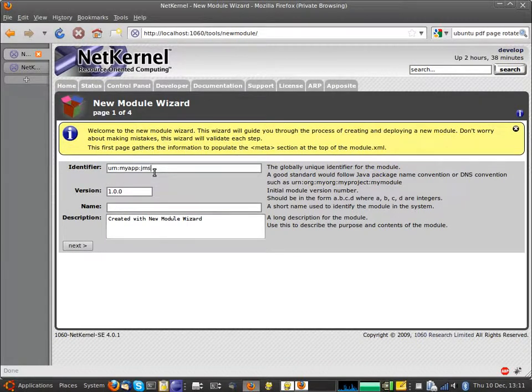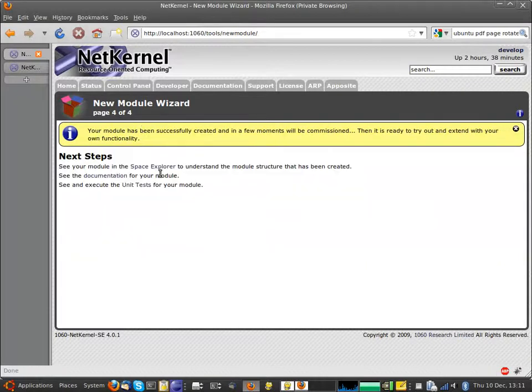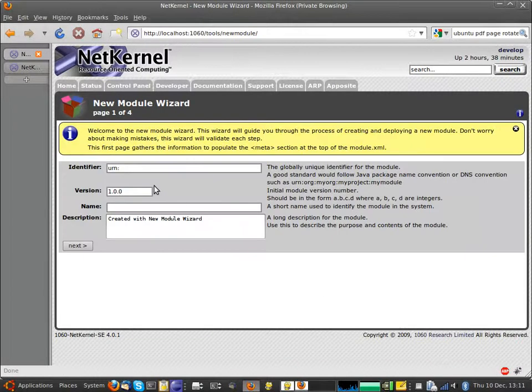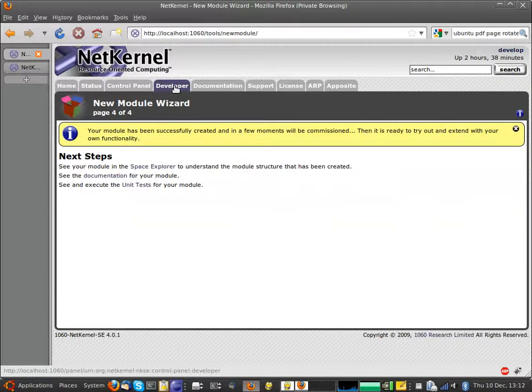Let's suppose we have a JMS front end as well as a web front end for this. Again, let's quickly accept the defaults. And let's create one more module, a common services module, perhaps called by the two front ends that we've just created. Okay, now we have three modules created.